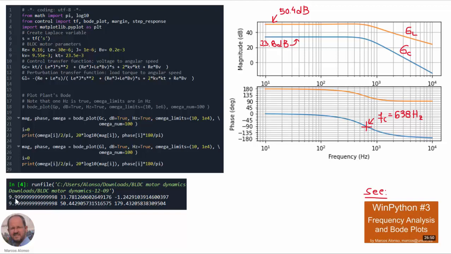So in this case, this is for a frequency of 9.9 Hertz, so it's 10 Hertz, this point here, in order to obtain the DC gain of the characteristics, so it's 33.8 dB for GC and 50.4 dB for GL. Also, we can obtain the cutoff frequency if we go to the point in the phase representation here at which we get minus 90 degrees, and this corresponds to a frequency Fc approximately equal to 638 Hz.